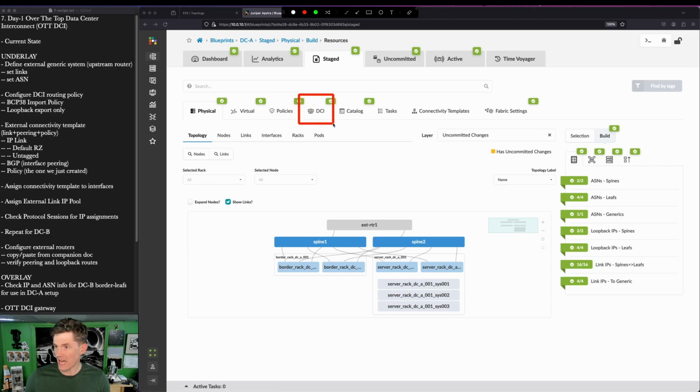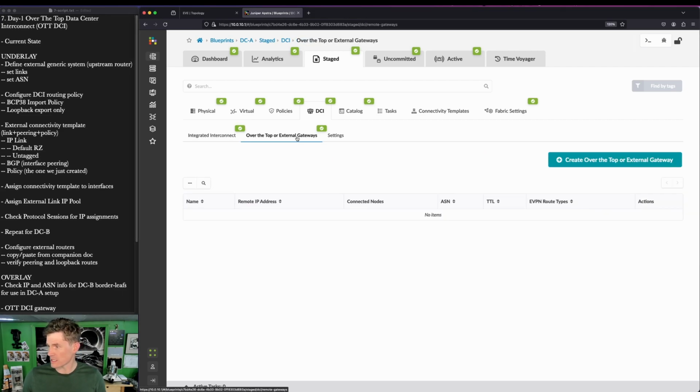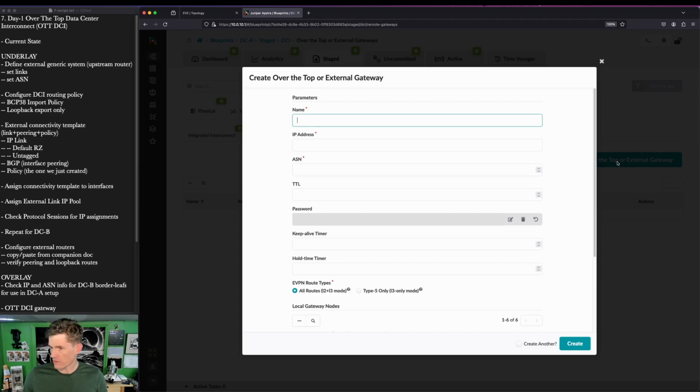We go to this DCI tab. This is new. There used to be an external routing, or external routers. There was another tab here, like right where fabric settings is. Now we click on DCI, which is great because we are going to use integrated connect later. Right now we're using over-the-top gateways. So we'll create an over-the-top gateway.